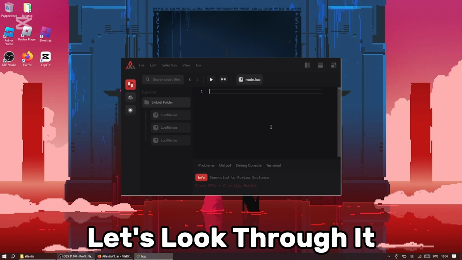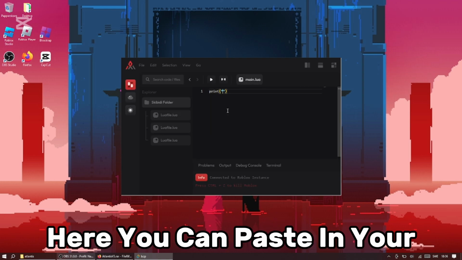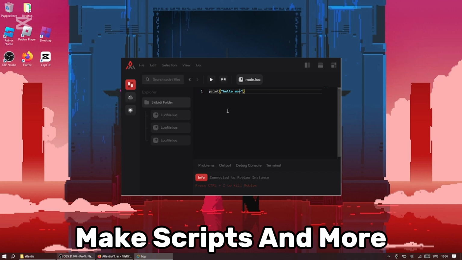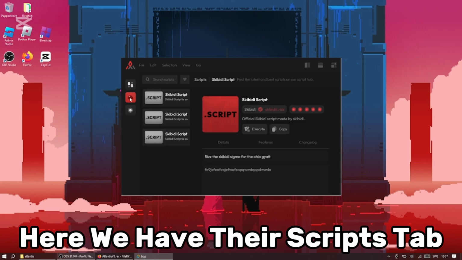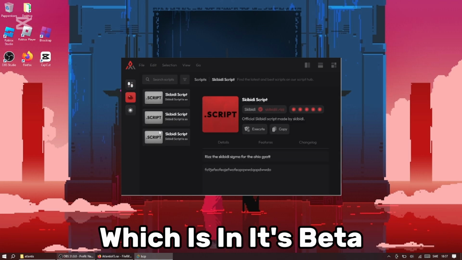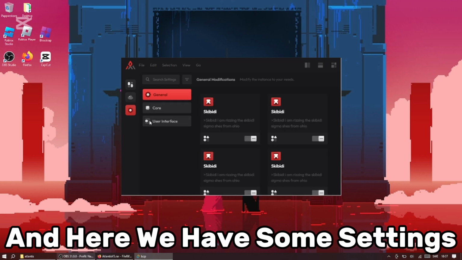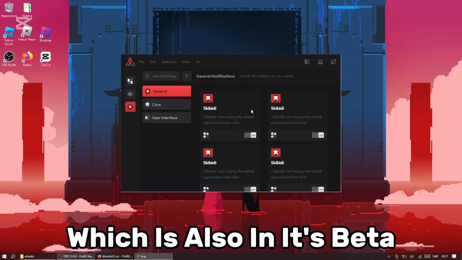Here is their new UI. Let's look through it. Here you can paste in your scripts, make scripts and more. Here we have their scripts tab, which is in its beta. And here we have some settings, which is also in its beta.